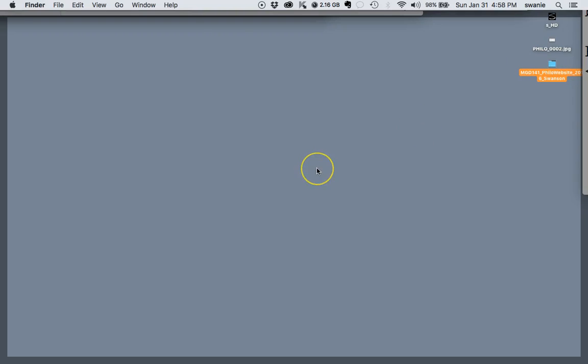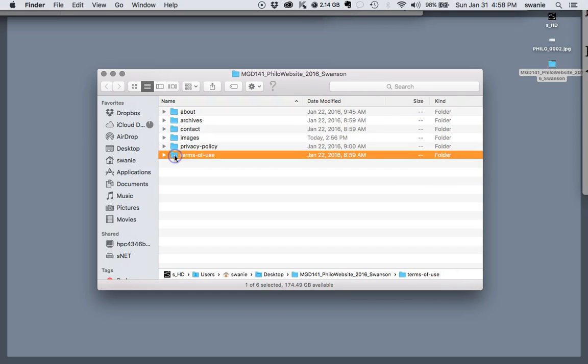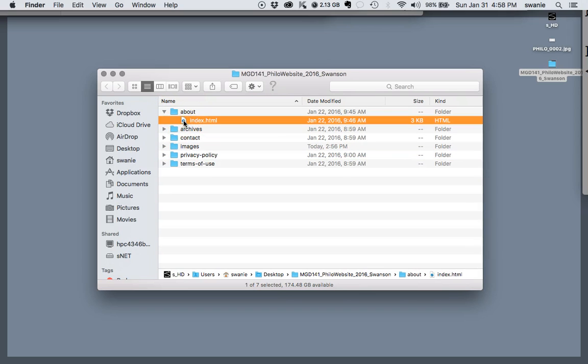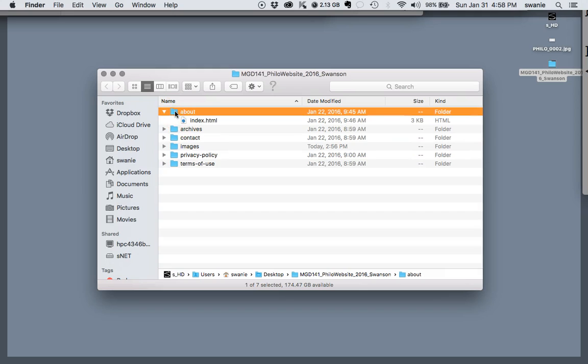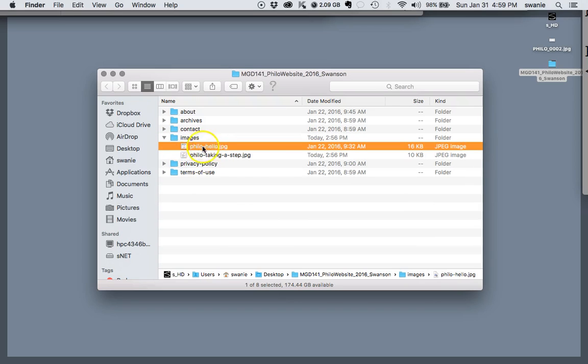Here we are, we have a website. And the website has these folders: About, Archives, Contact, Images, Privacy Policy, and Terms of Use. If I was editing the index.html page in the About folder, I need to be able to tell it, hey, the image you're looking for is not in the About folder. You need to look up one level and then find a folder called Images, and it's going to be in there. Now in this case, let me change the example to philo-hello.jpg.